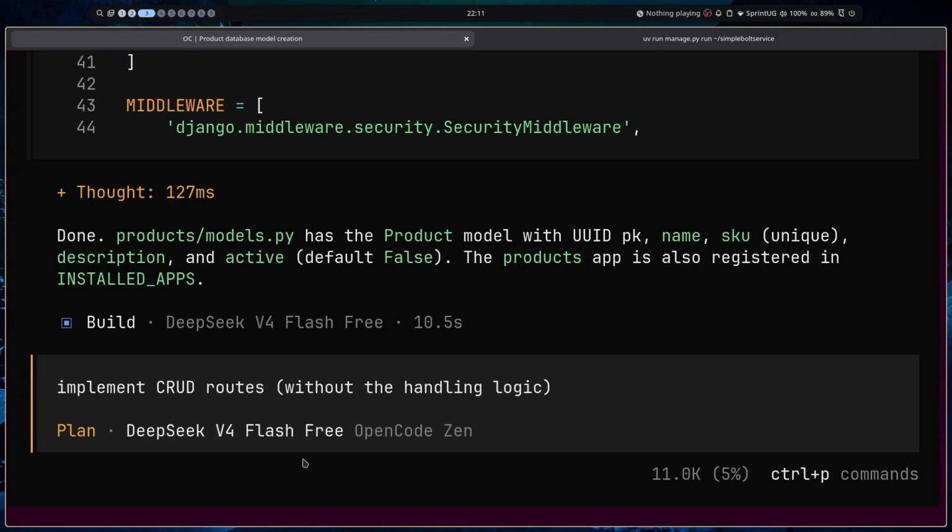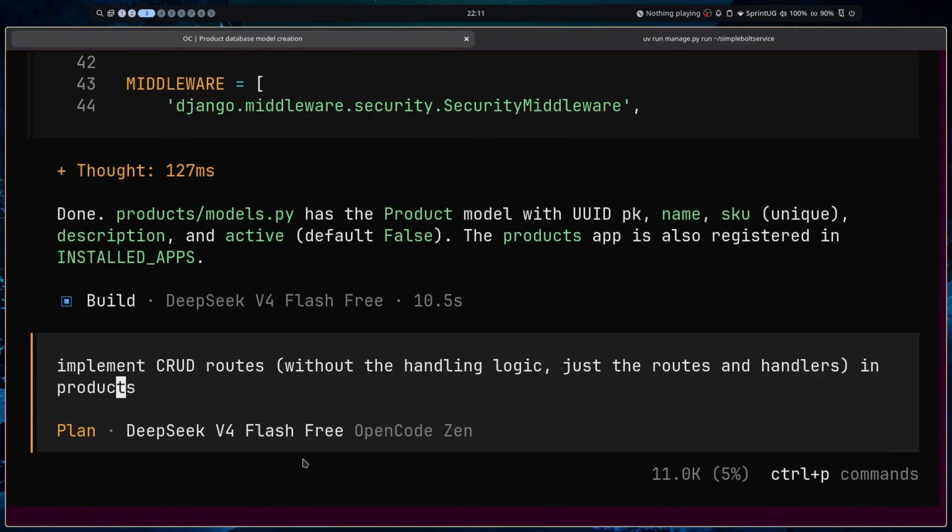It's basically just the methods, the routes, and handlers. If we make CRUD routes without handling logic, just the routes and the handlers in the products app, so let me just say in the products app, and then it will go ahead and create the base on which we shall use to create the logic.